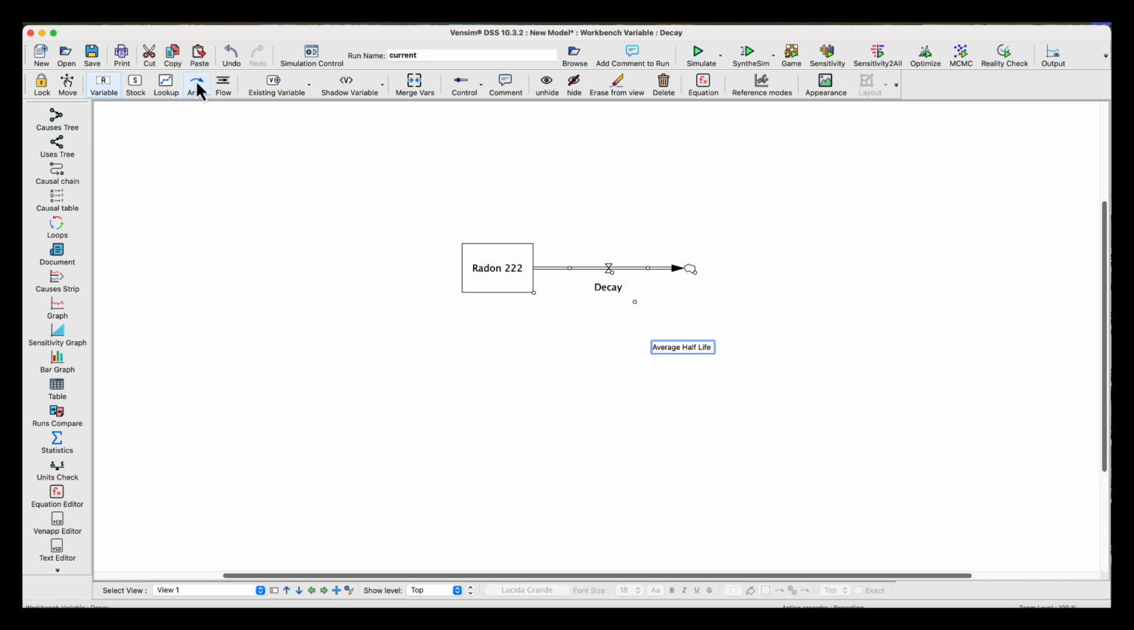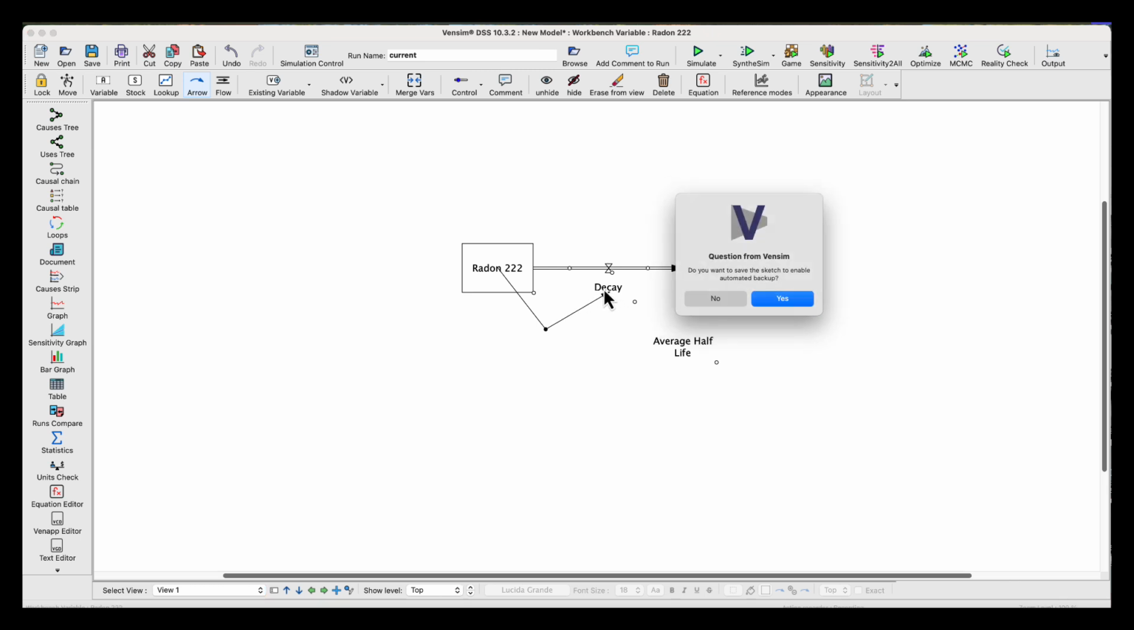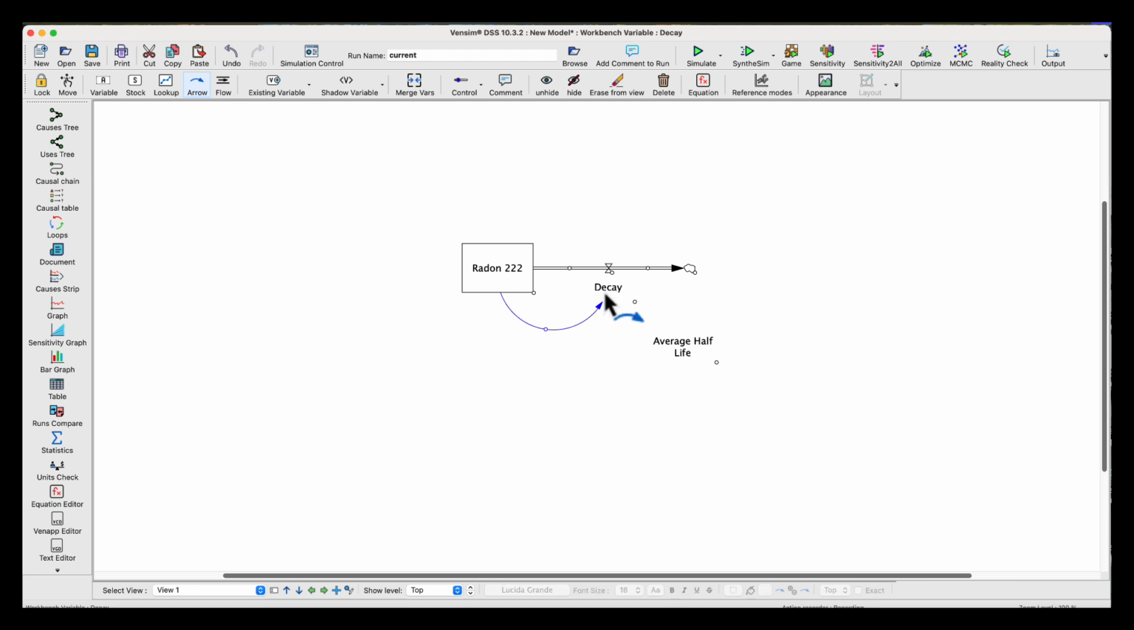Now I'm going to go to my arrow tool, click once on radon, go part way, and click one more time. Then I'm going to go to the variable name, where there's a box around it, and click on this. It's going to go to my decay, and I can go to my average half-life and click once there. Now I have everything I need.